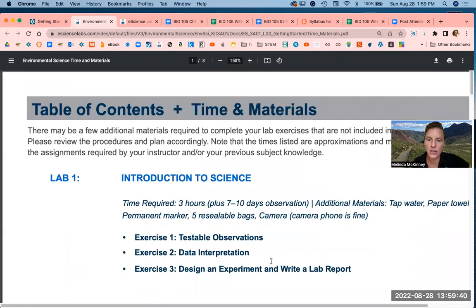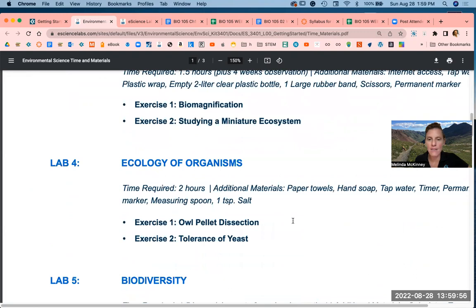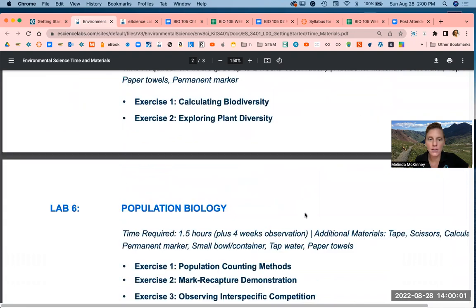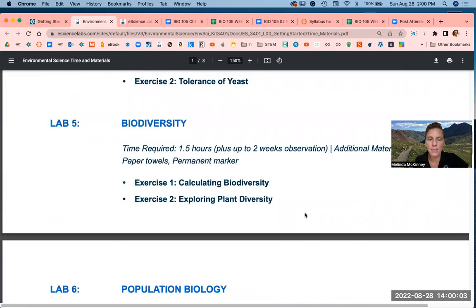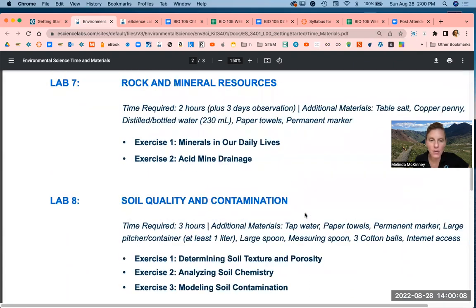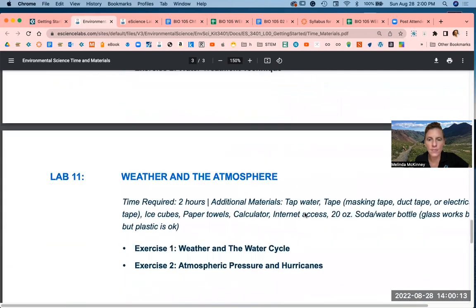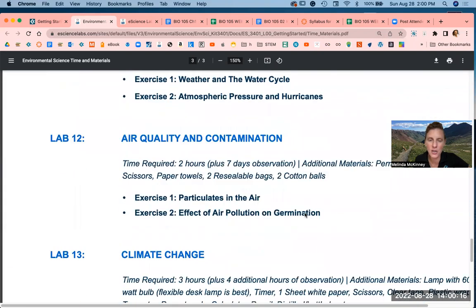The additional materials that you need are tap water, a paper towel, permanent marker, 5 resealable bags, and some sort of camera. So you can use your phone. You want to look through it and make sure for the labs that you have everything you need. We're not doing all of these, like we're not doing rocks and minerals or soil. There's not too many extra things.